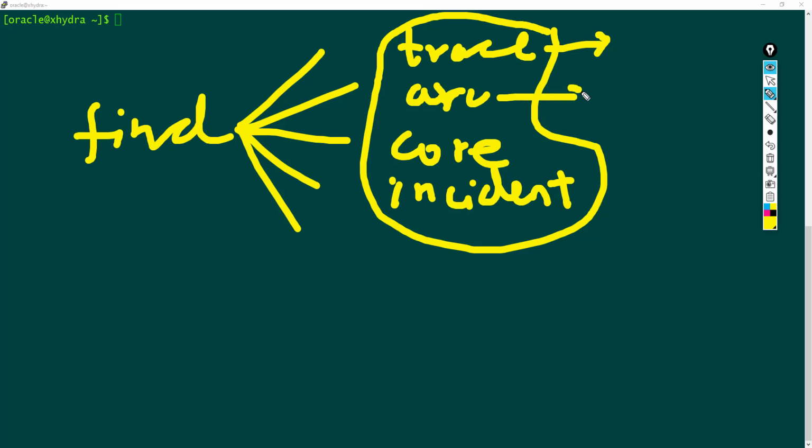Also, archive log files cannot be directly removed from the FRA. These archive log files can be taken care of using the RMAN tool. So archive log files are an exception. You cannot directly remove them from the file system unless you have a backup of these archive log files. Core dumps can also be removed, and incident dumps can also be removed.